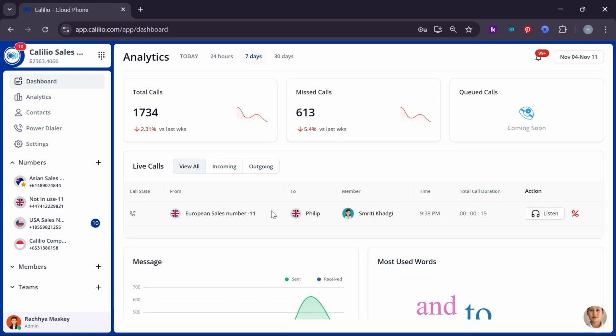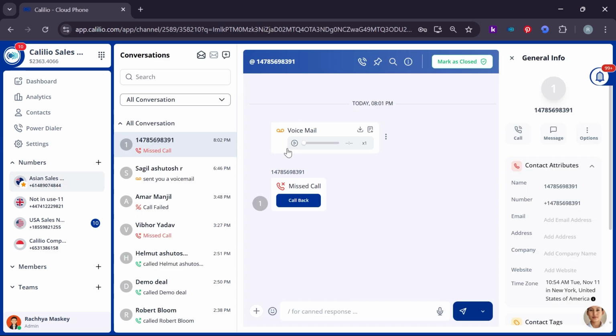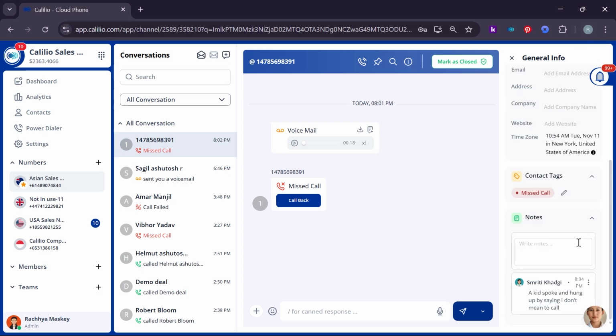Call notes in Calilio are automatically visible to all members within your workspace who have access to that specific number or conversation. Now here's how you can view and use them. First, click on a number to open its call box. Now on the right hand side, under the General Info section, scroll down to find the Notes feature.